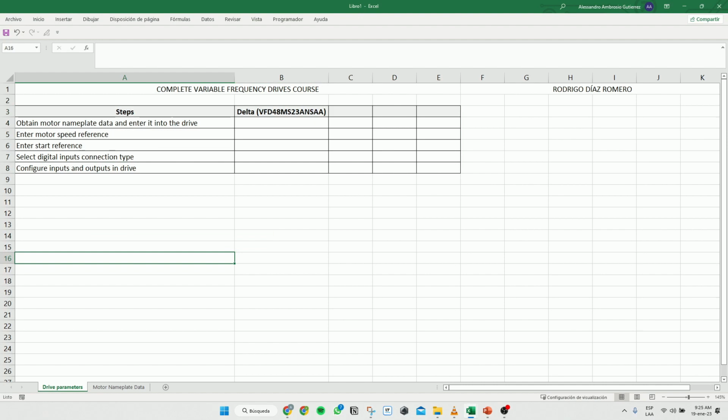So we're going to start this off first with our Delta drive. As we start configuring and as we start starting up our motor, as well as starting up and configuring our drives, we're going to fill this chart, and then we're going to go to our next variator, and then our next one, and so on.